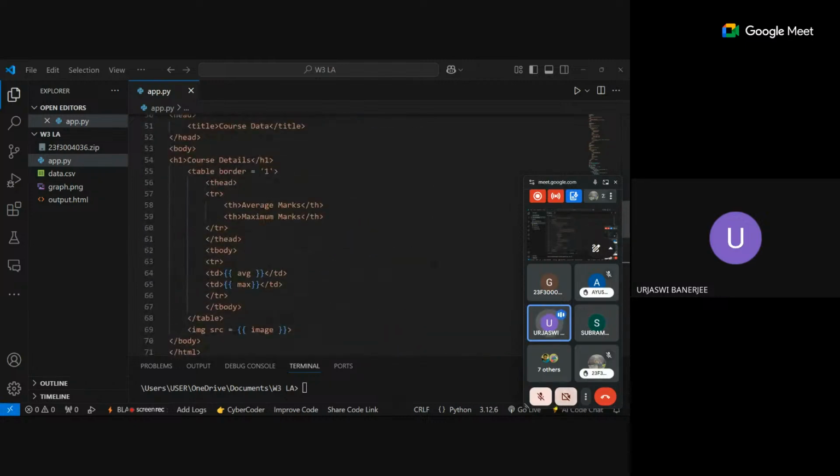Are you importing Jinja as TP, template as TP? Yeah, okay, so remove all of the spaces.